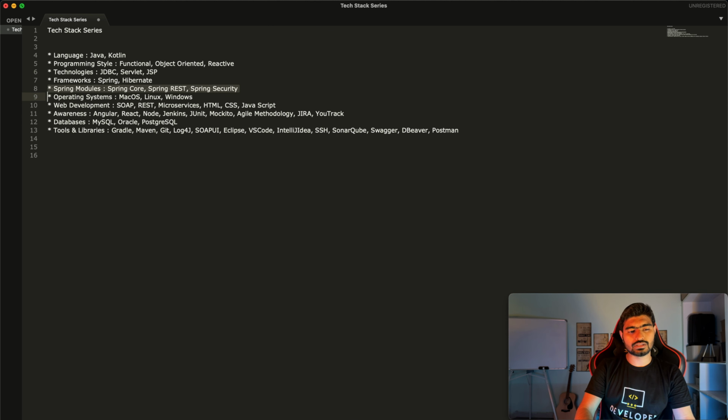Next I put a Spring modules section. This is very specific to Spring, but if you are working on Spring, I would suggest you mention the modules as well. It gives a clear understanding to the reader of your resume on which modules you have worked on, so questions can be asked based on those modules. There could be Spring Security, Spring Rest, Spring Core. There are a lot of other modules as well in Spring. Spring Data is there, and Spring Batch is there.